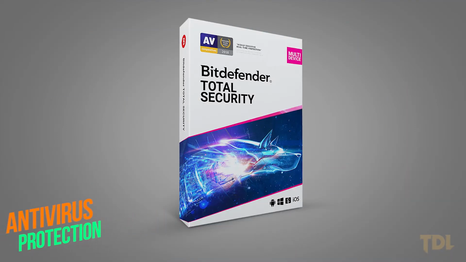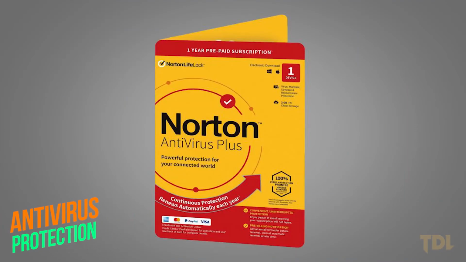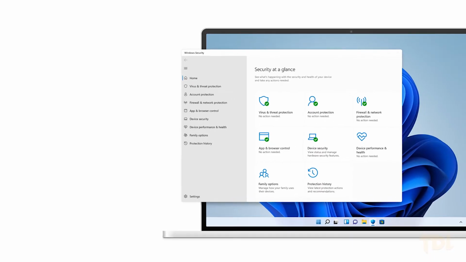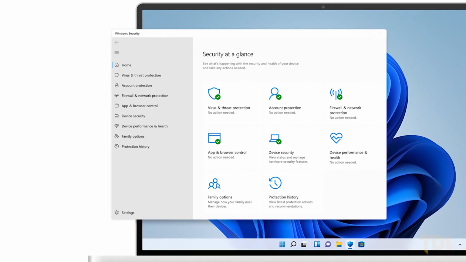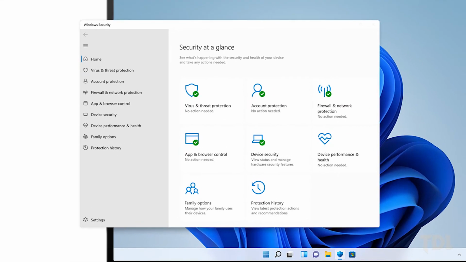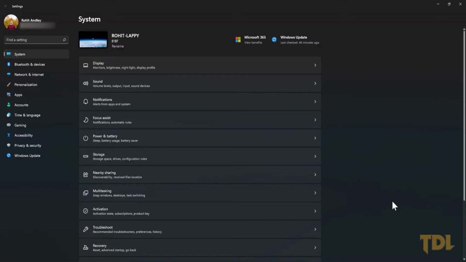If you don't have a third-party antivirus like Bitdefender, Norton, or any other, don't worry, Microsoft provides one already installed in your OS. Windows Security is a real-time antivirus and anti-malware suite built in the system to protect you from viruses. So, how do we enable this and how do we check it?